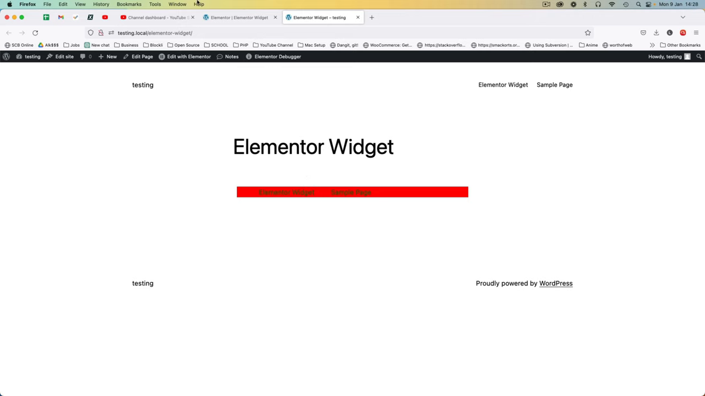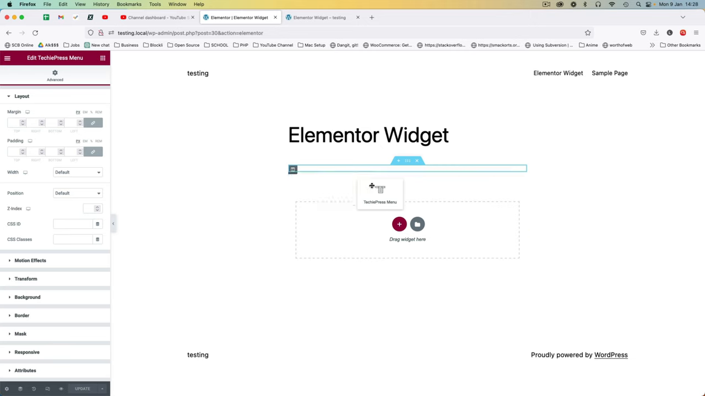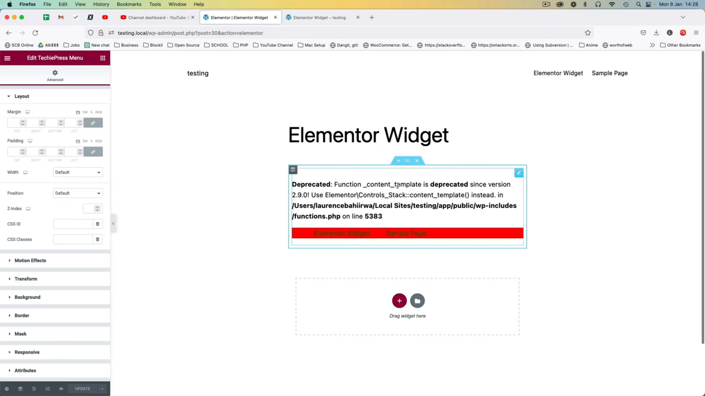Now, how do we fix this? I'm going to go back here and read the message. It says the _content_template method or function is the one that's deprecated. And they tell us that we can use the Elementor\Controls_Stack and then use the content_template method. What does that mean in ordinary terms?